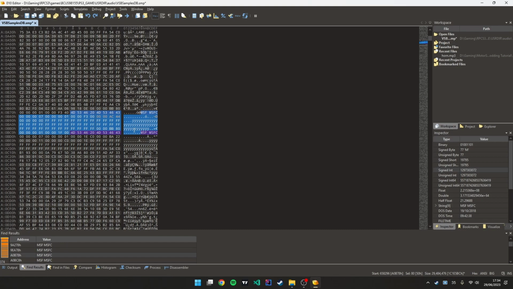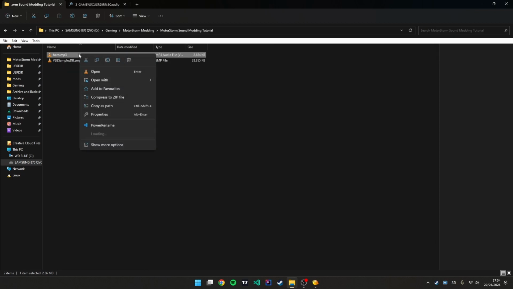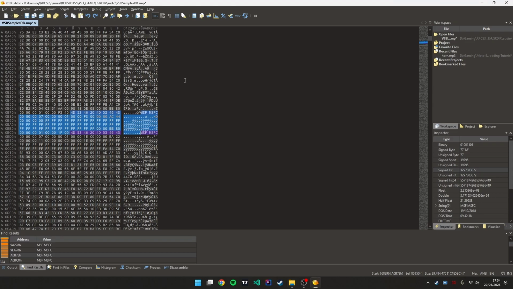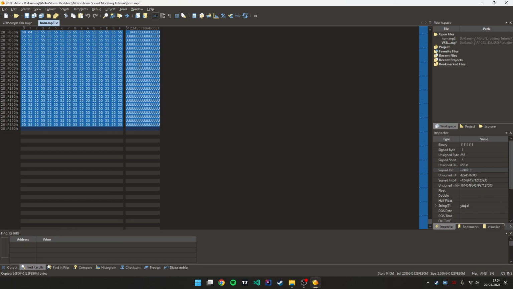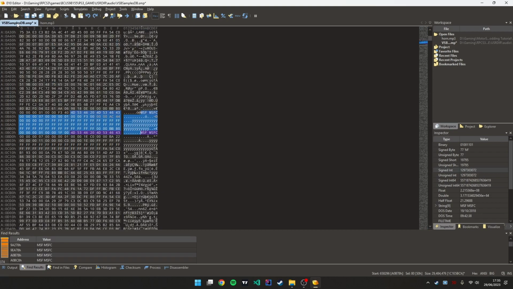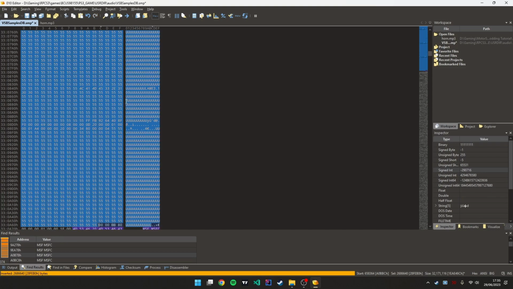So now what you want to do is open up your new sound in the hex editor. You want to select all with Control A, and then copy, go back to the SMP, and then paste the sound right after the block of FF bytes. Also, make a note of the number of bytes that you just pasted, i.e. how big your sound is. So for me that's 2,686,640. We're going to need that now.